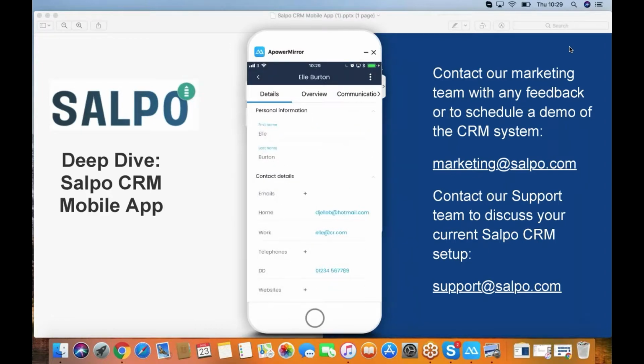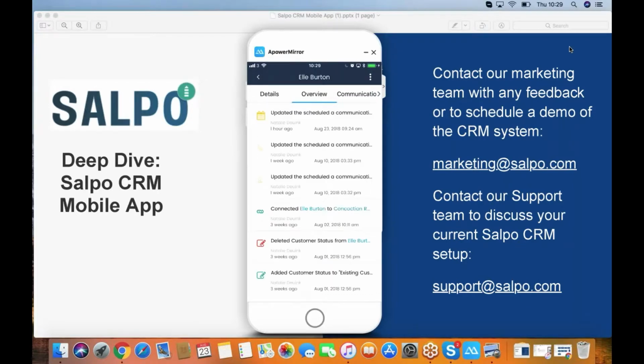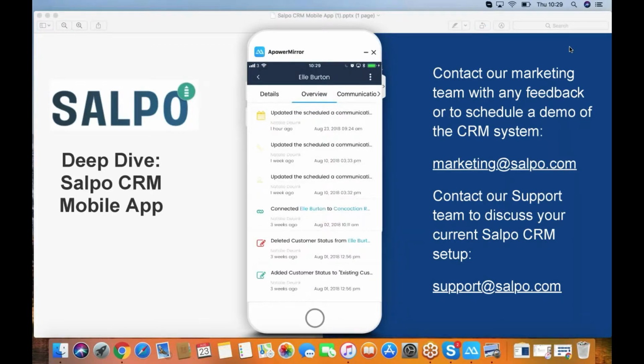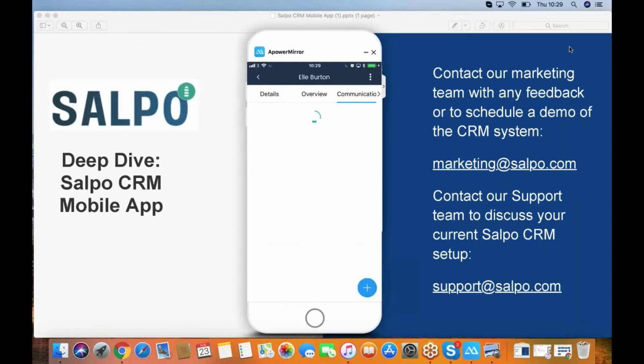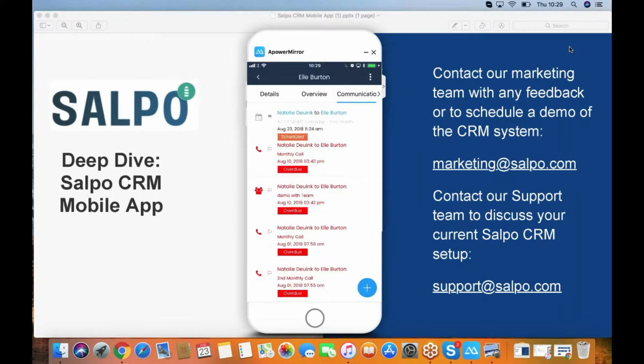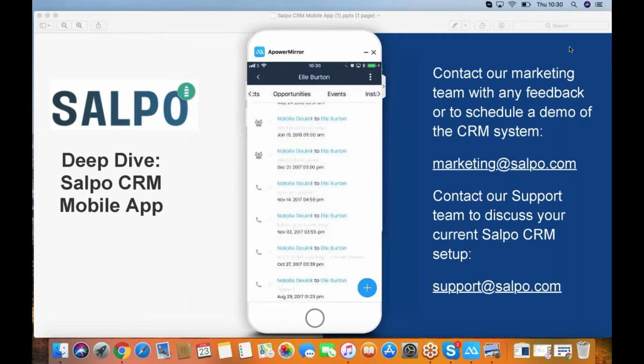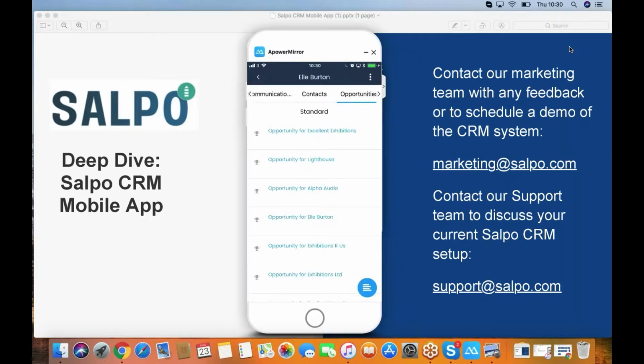If I then come to the top of the screen, you'll see I can click on the Overview tab. This then shows any recent activity against that contact's profile page, so you can see what happened, which user did it, and when that took place. I can jump and see their communications. So right now I can see anything that's scheduled and overdue, or any of the other notes, meeting notes that have been taken place against this contact. I can see any associated opportunities against them, and then I can drill directly into an opportunity from there.